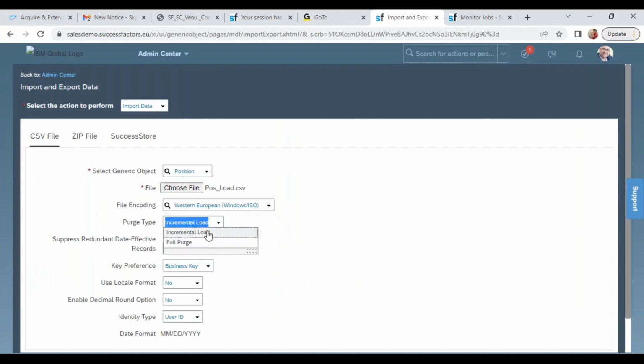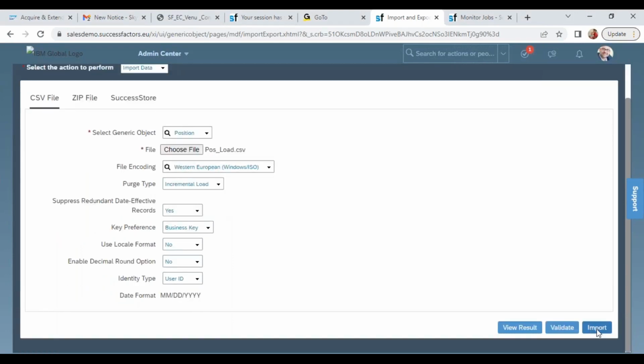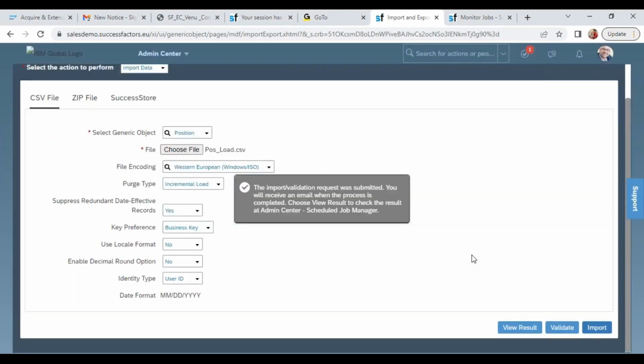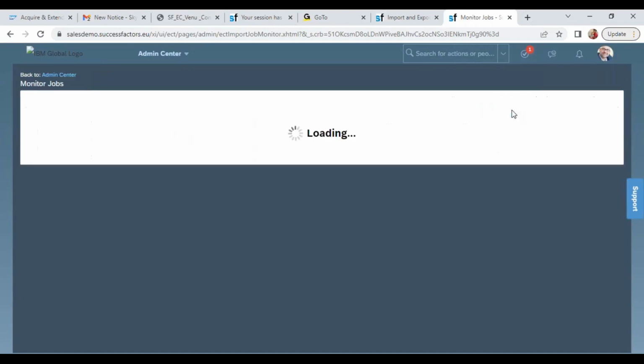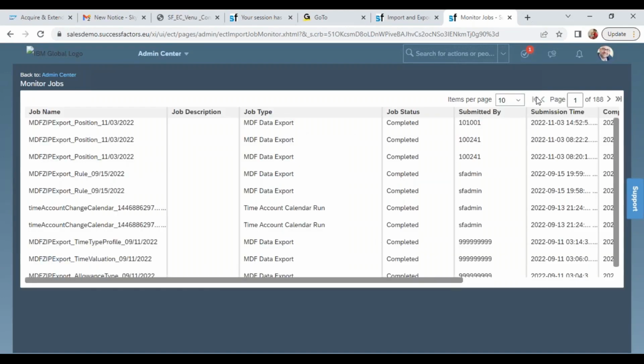Purge type, incremental or full purge, same concept as before. Rest of the details you can leave as they are. Don't worry about those fields. And say validate or import. I just want to import. Go here and check the status. It scheduled a job. Let me go and see.